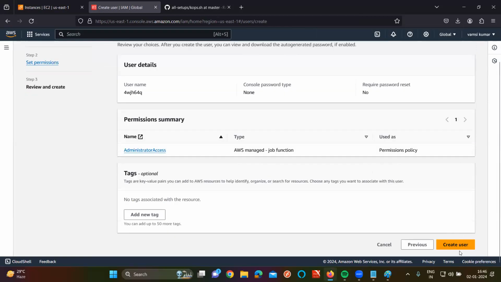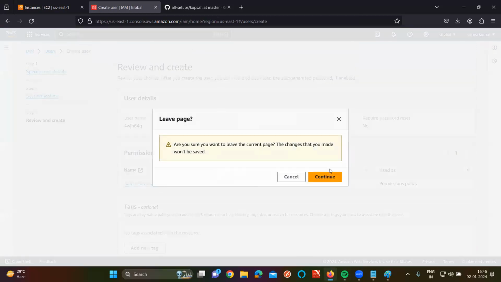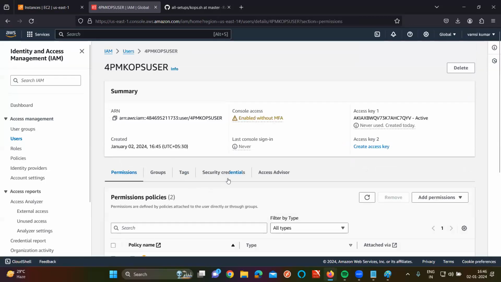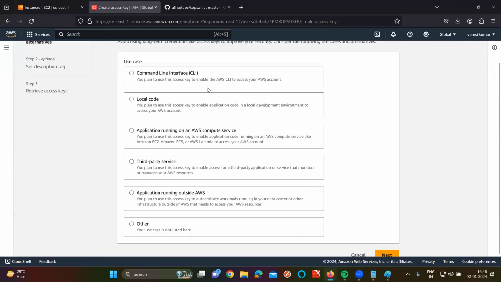Admin access. Next. Create the user. But I'm not creating, I'm just showing you. Once you create the user, you want to give access keys for him. So select the user. Click on security credentials. So here click on access keys.